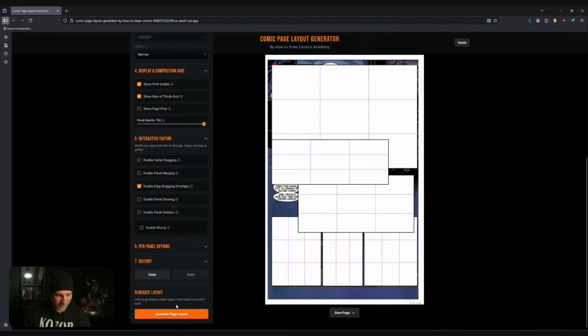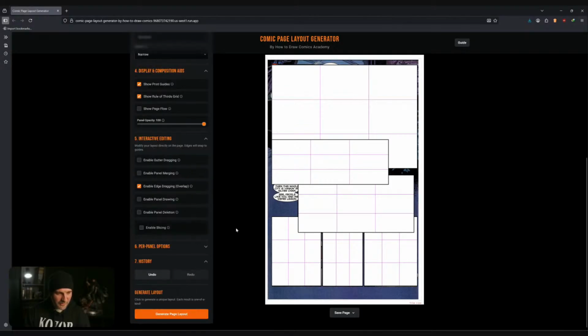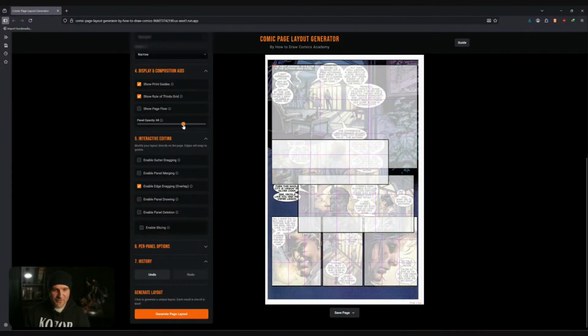So for this final one, we're going to go ahead here. We will drop the opacity of the panels so that we can see what's underneath them in order to set up this perspective grid.